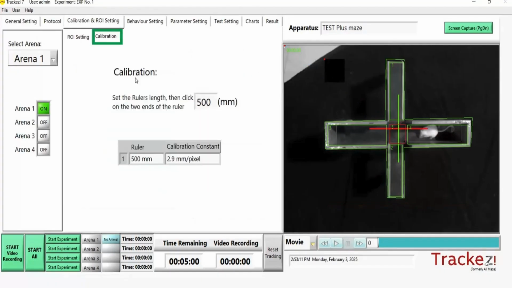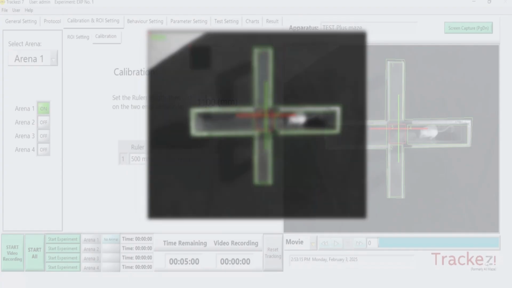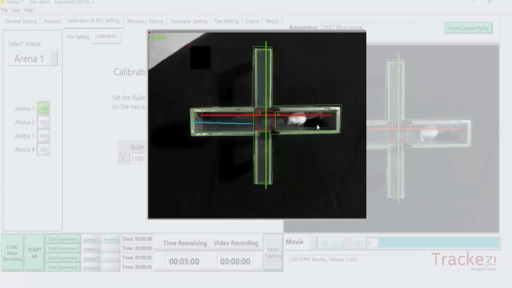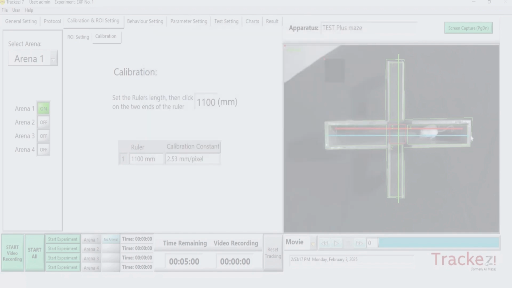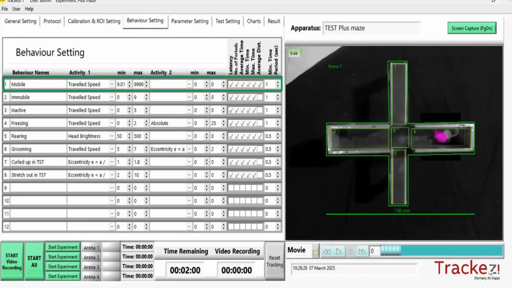Calibrate the system by aligning the ruler with the apparatus dimensions to ensure precise tracking. Behavioral setting. You can set logic to track behaviors like mobility, immobility, inactivity, freezing, rearing, grooming, curved up in TST, stretch out in TST.